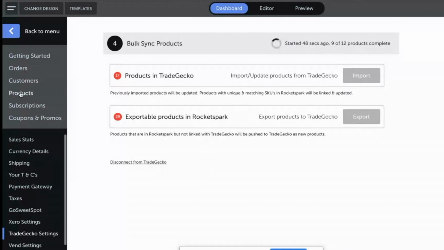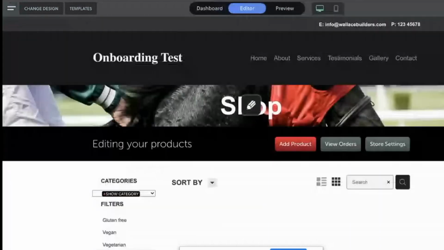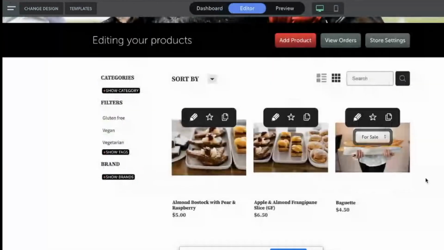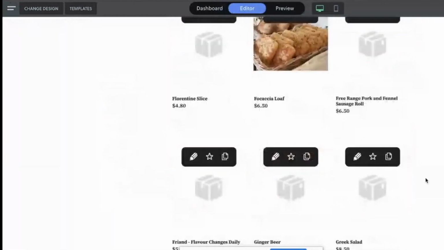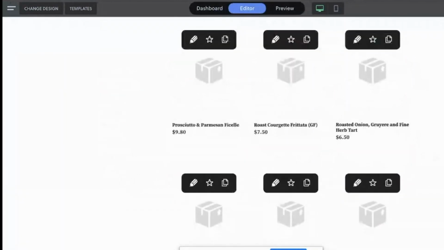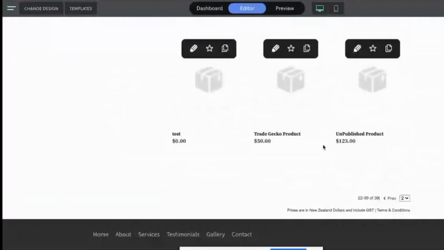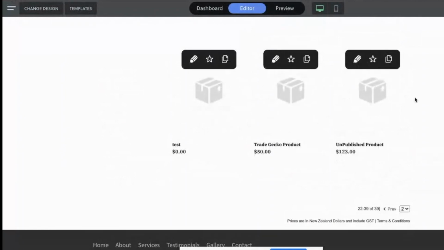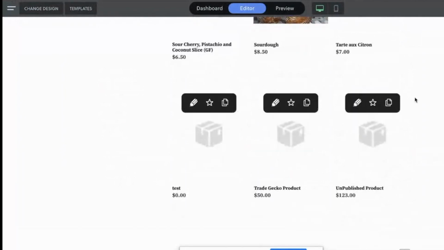If we jump into our products, hopefully we might see a few of our new products start loading in. If we just go to our next page here. Where are we? So you see that some of our TradeGecko products are starting to pull through. And obviously, if we had all the correct pricing and product information and pictures, you'd see all that too.